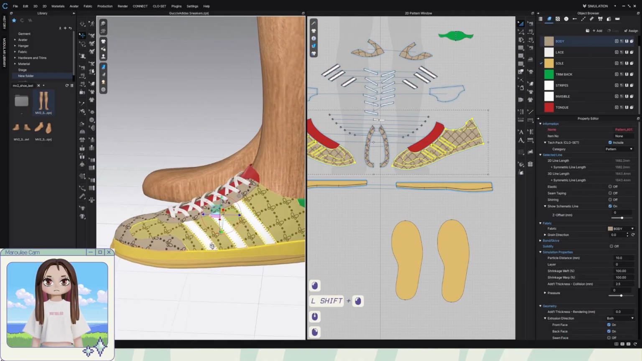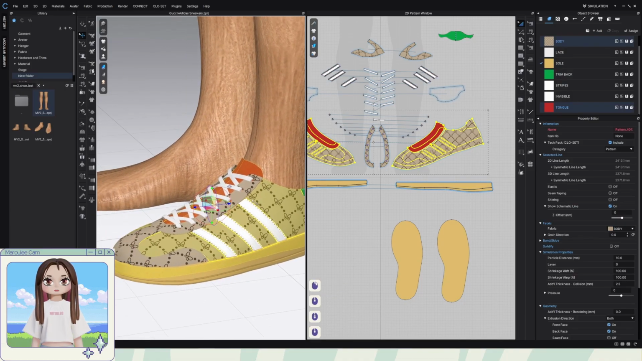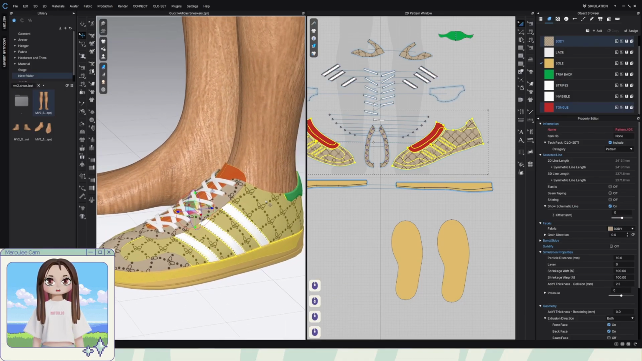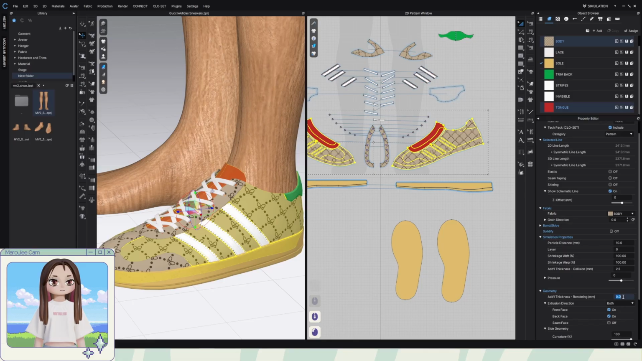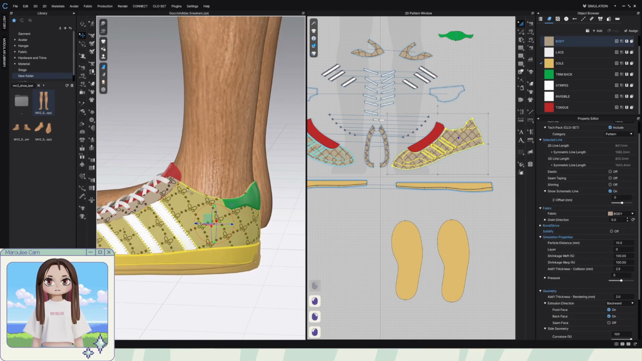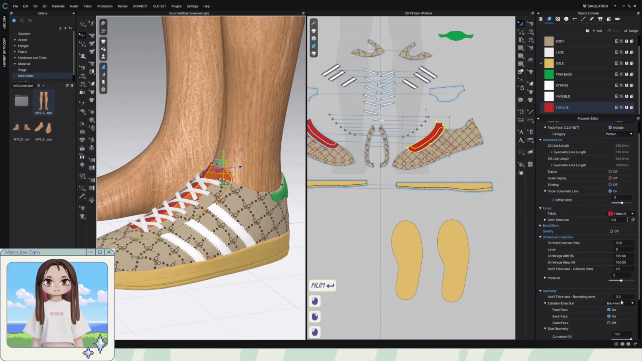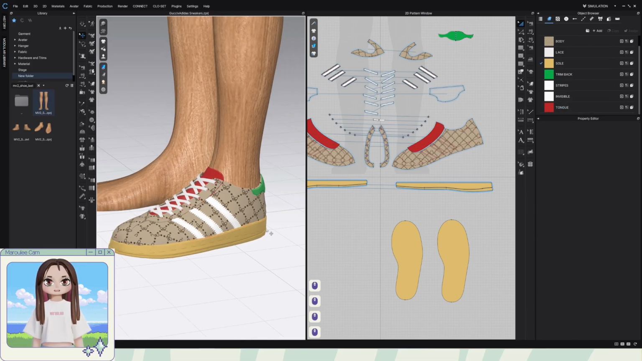And what I can also do to make everything look a bit more realistic is select the inner part of my shoe, add some thickness, but here just go backward so it doesn't interfere with the rest of my pieces. I can go a bit more. Actually, here is fine with 2.